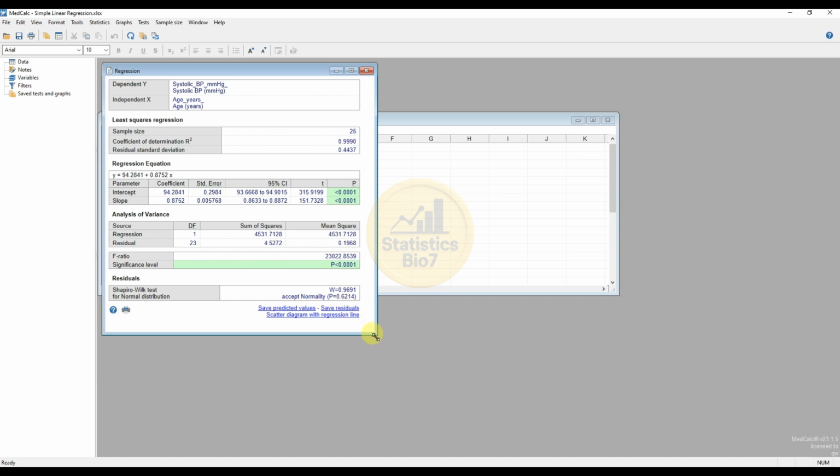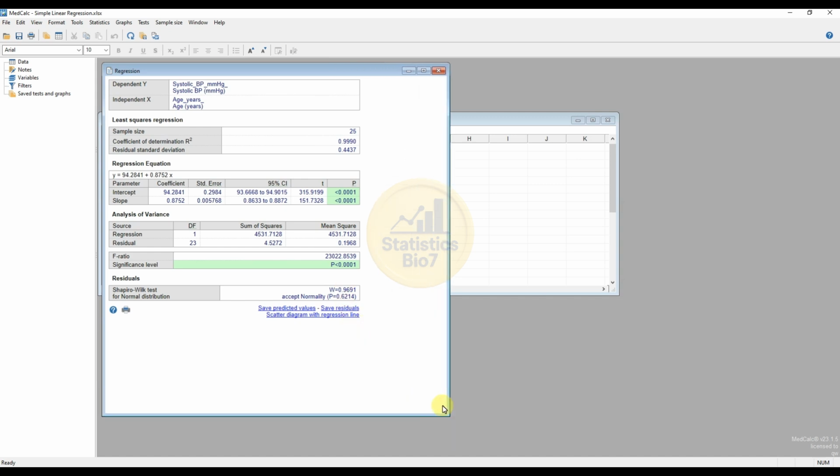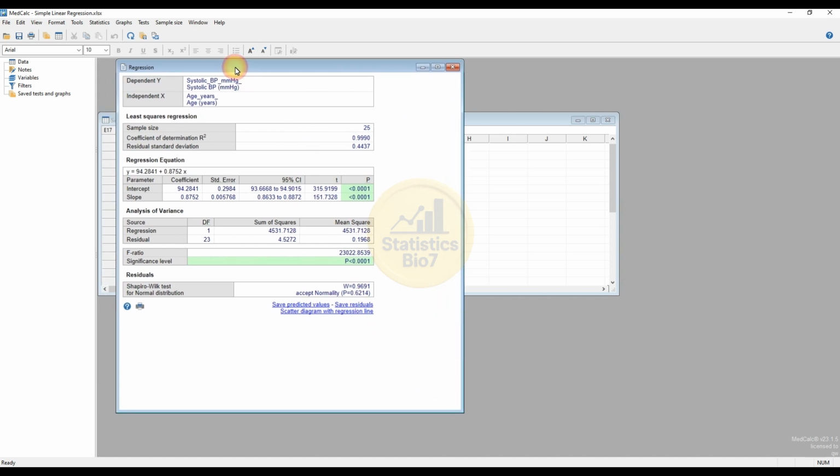Now the simple linear regression is analyzed in MedCalc software. The sample size is 25, the coefficient of determination R squared value is 0.9990, and the residual standard deviation value is 0.4437.